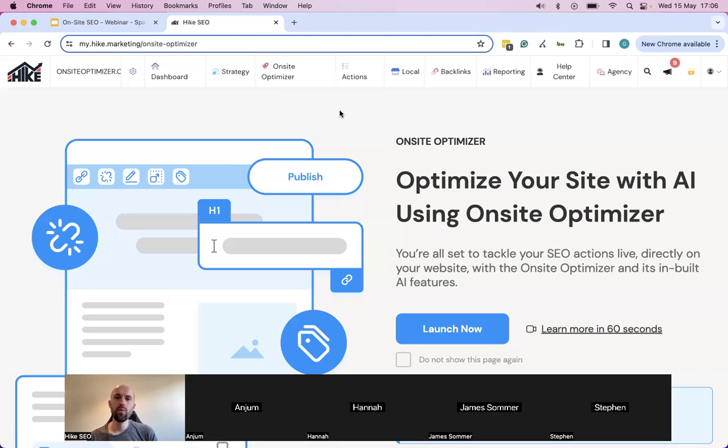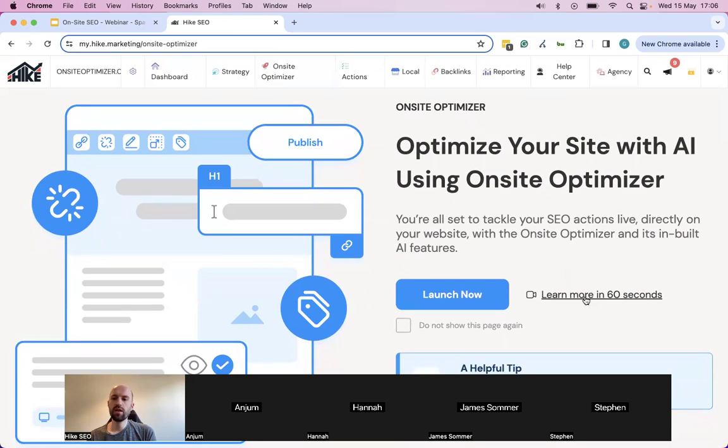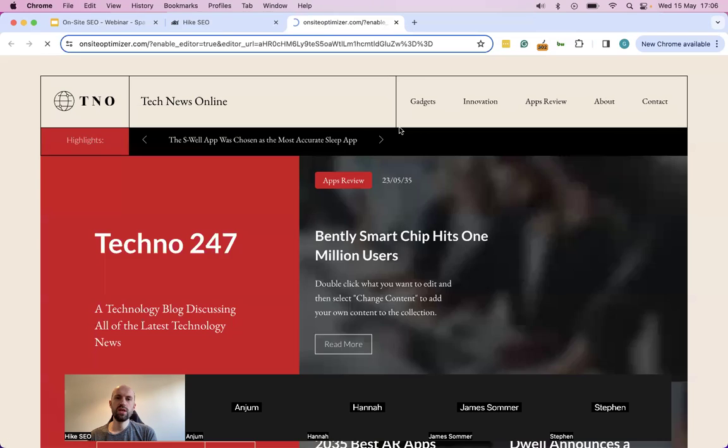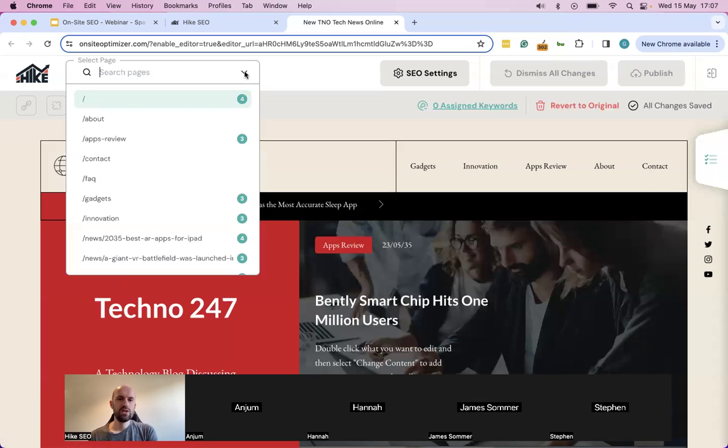Within Hike, in the menu, you click on On-Site Optimizer, and then you can watch a video on how to use it here. Otherwise, you can click on launch now, and this page comes up. It shows you the website that you're editing and the page, and you can pick different pages if you want to switch between them.